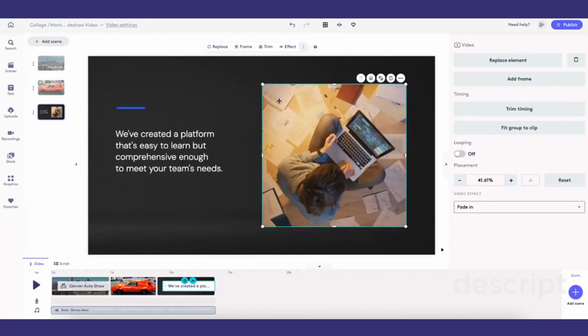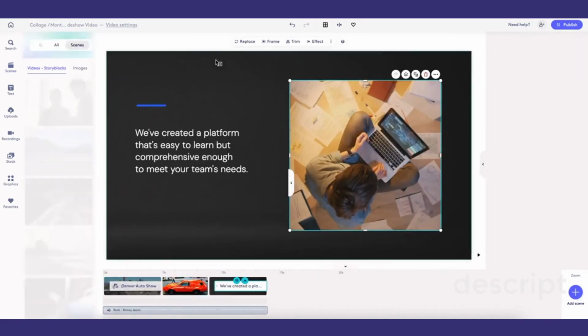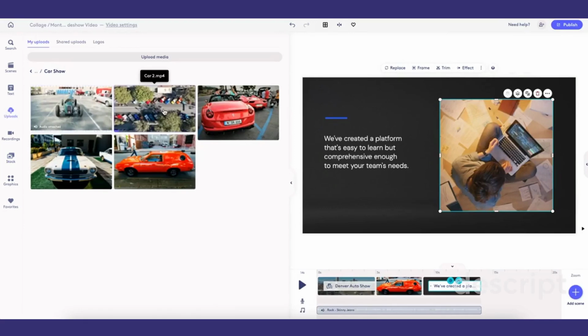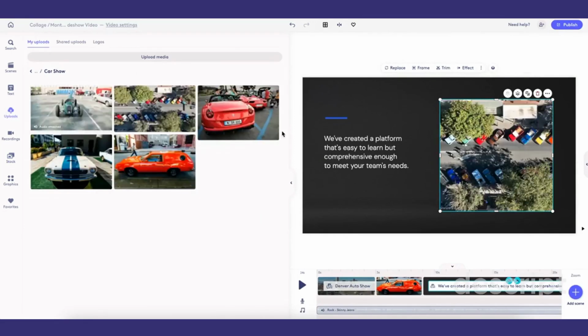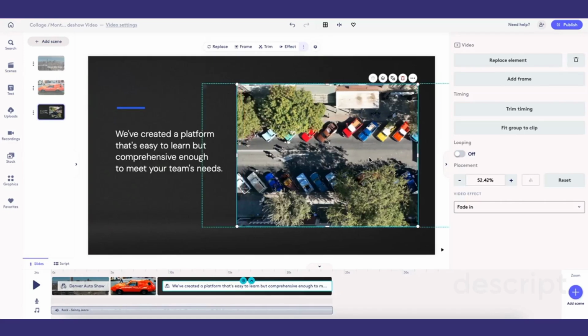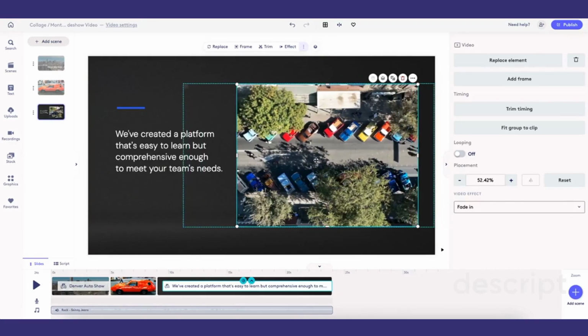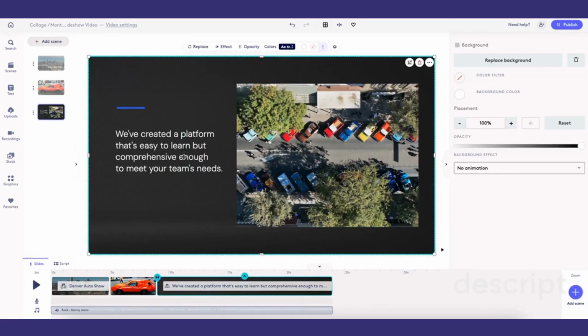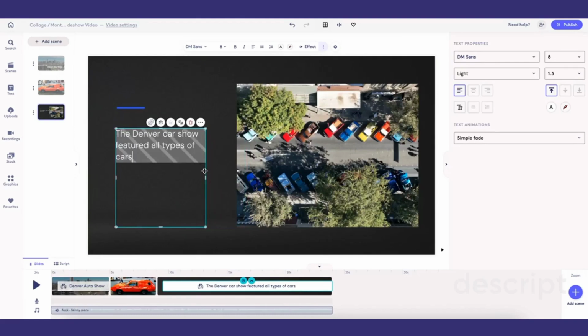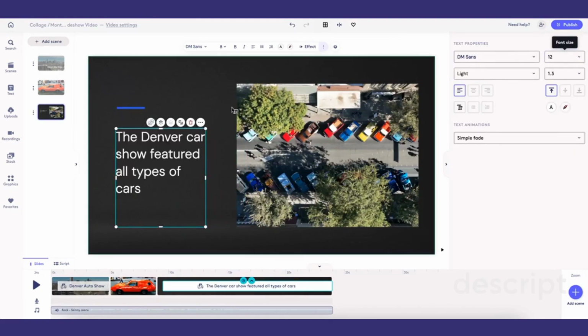So I pick the image, replace the image here. I'm going to go find my second thing here, car 2. So this is a little video looking down. That'll work, and maybe I want to stretch this a little bit to get a bit more of it. And I can double click and slide and get it right where I want. Release that. And I would say the Denver car show featured all types of cars. Get this set the way I want. Probably need to make it a little bigger, and that works.